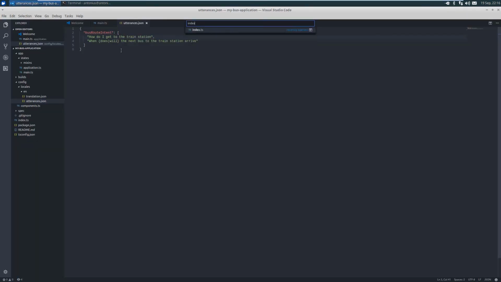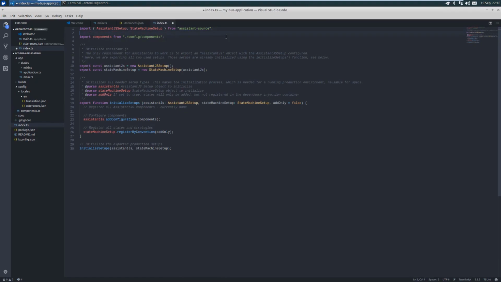Afterwards, we have to tell AssistantJS that it should use the Alexa component. To do so, open the index.ts and import what we call the component descriptor and pass it to the register component method.